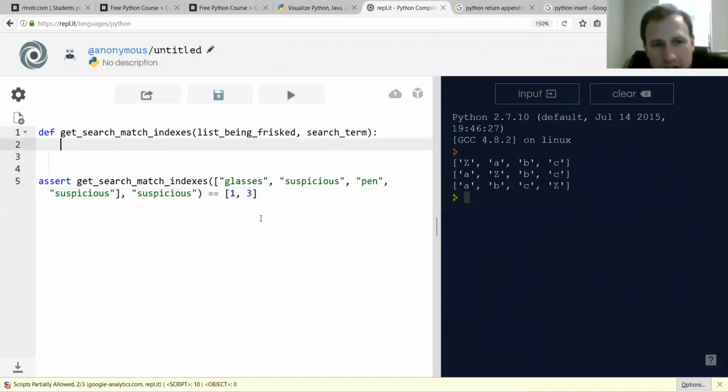All right, so what's going to happen here is, in this test case, we have suspicious twice in our list. Remember, when we do the index, it'll only get the first one of these. Because I've planted this trap for you guys, it's a trap. You might be able to get the index of the first one, but you can't just do dot index and actually get the second one. So you have to be kind of clever about how you do this, because it's tricky.